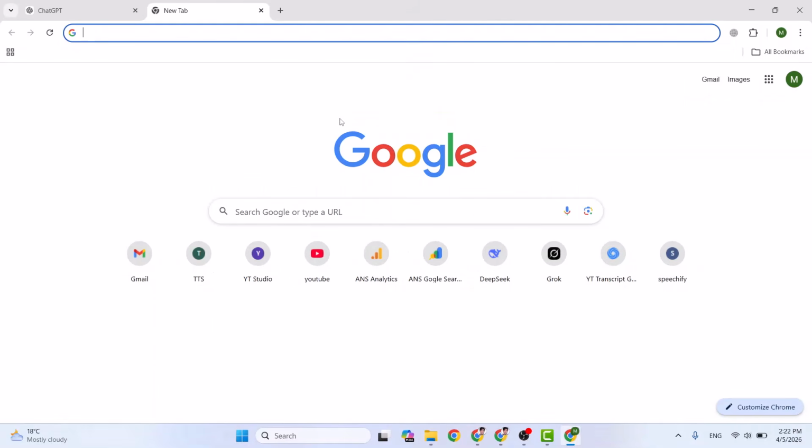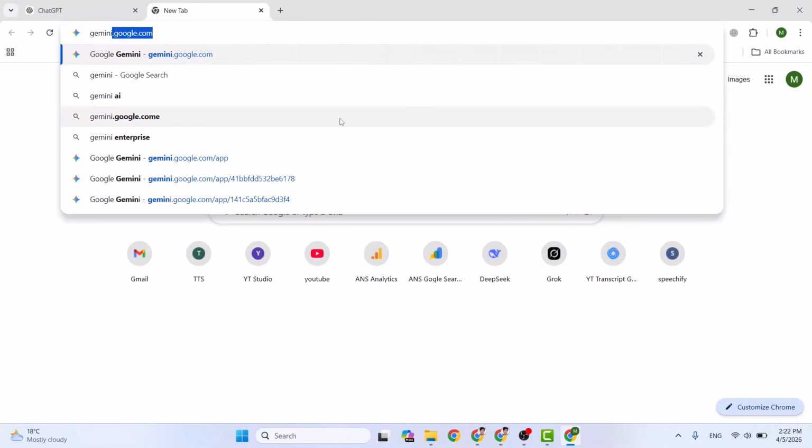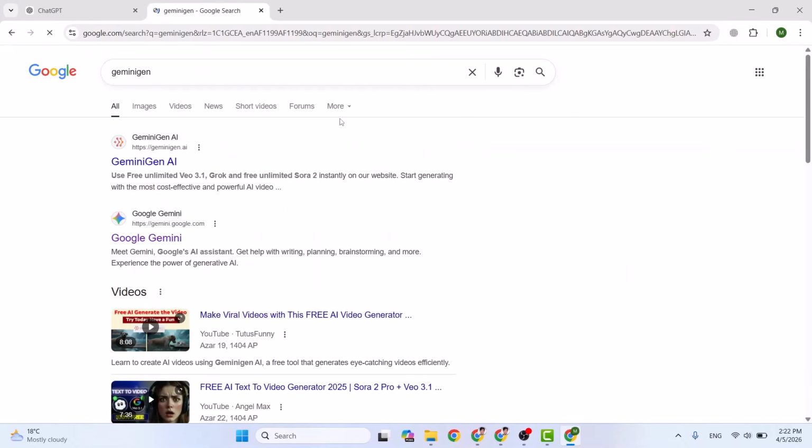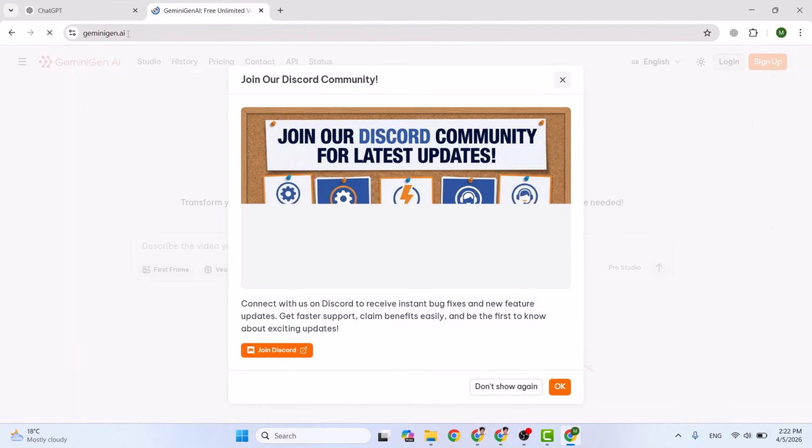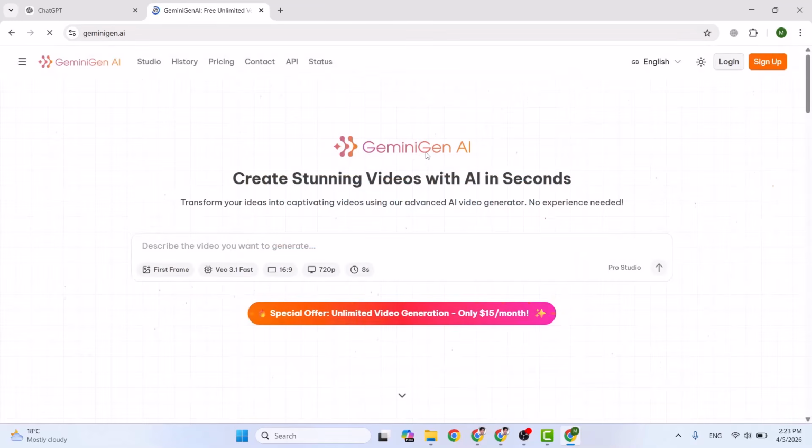So first of all, we will search here for Gemini Gen. You will see the first website, Gemini Gen AI. Open this website, not Gemini exactly, which is provided by Google, but this website, GeminiGen.ai. After opening this website, let's close this, and you will face this interface. Look at this: create stunning videos with AI in seconds. Transform your ideas. I will show you how you can generate it.